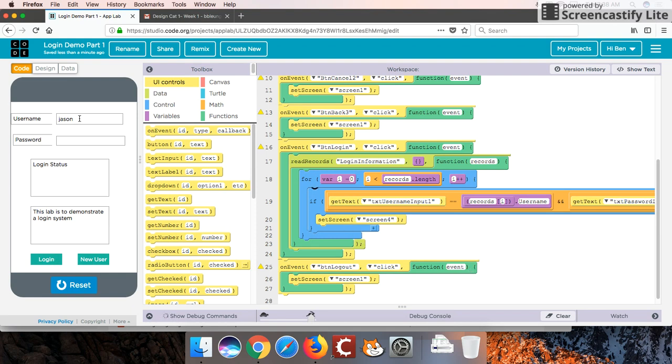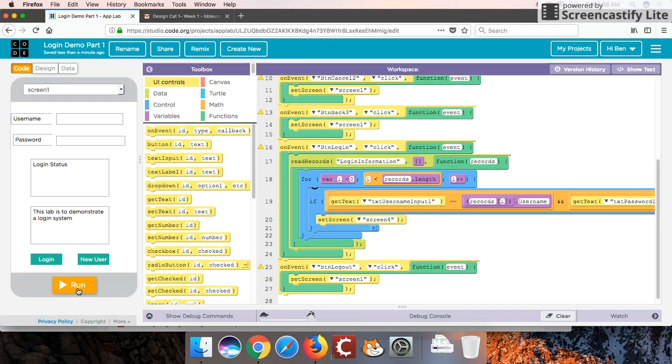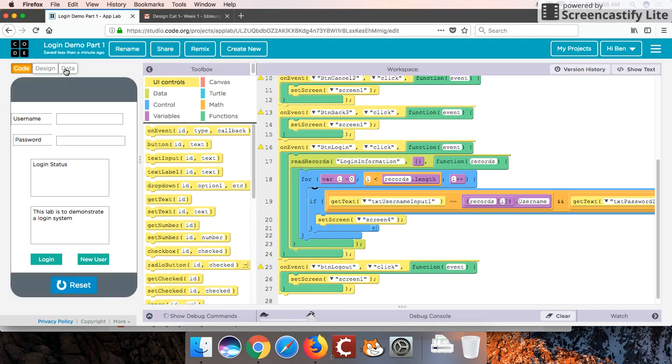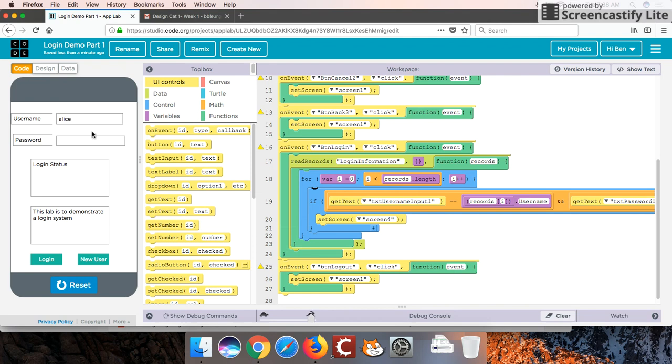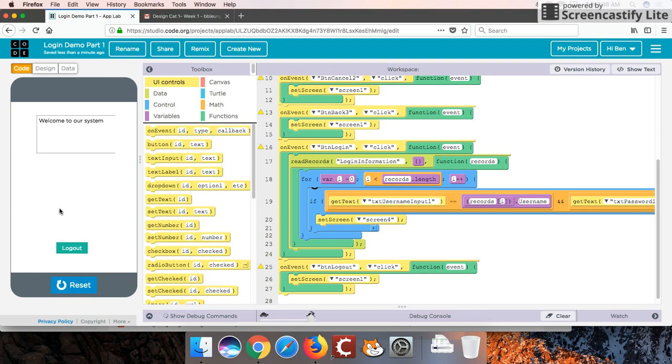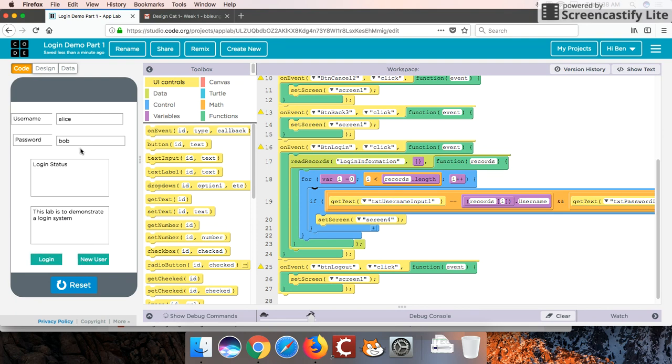Let's try this out. So if I reset and I run this, so if I just have Alice, and I don't type in Bob, and I try to log in, nothing happens. But if I type in Bob, great, that's looking good. So let's just try out an incorrect password, right? So that shouldn't let us log in. And that's looking pretty good. So we'll stop this tutorial here, and we will continue on and fix a few more things next time.